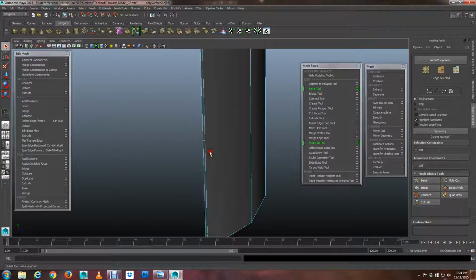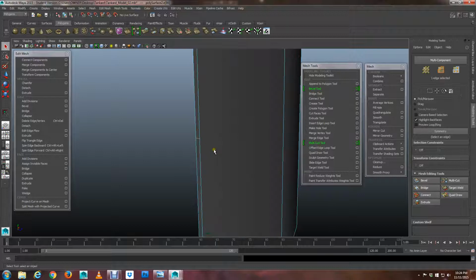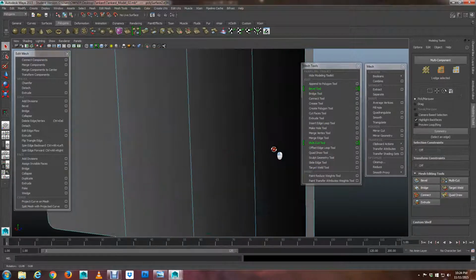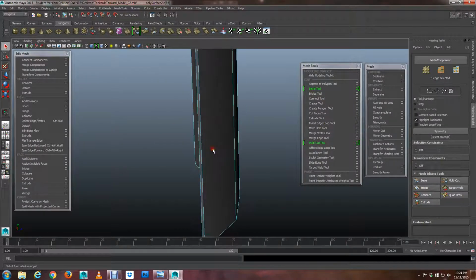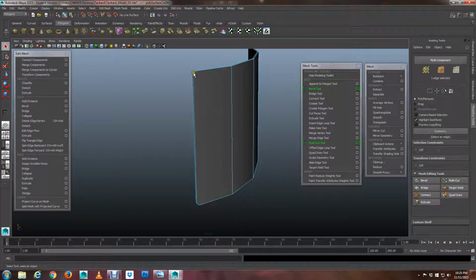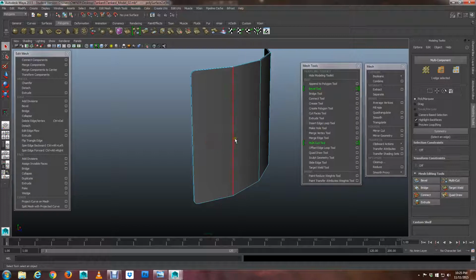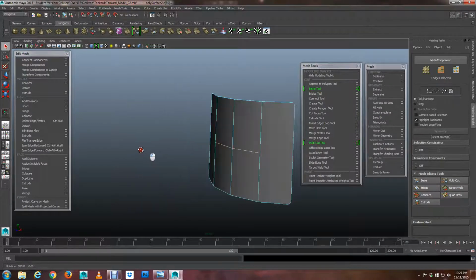Okay, so there's a problem here. So why did this happen? Why didn't it split right through? Well, it's because this face is not in quads. If it were in quads, it would grab the edge ring and split. Let me try and do it with these guys. Okay, so it did split a certain way, but then it stopped.